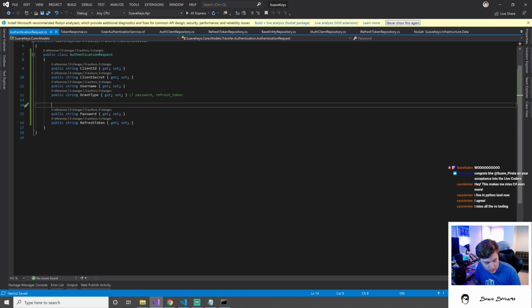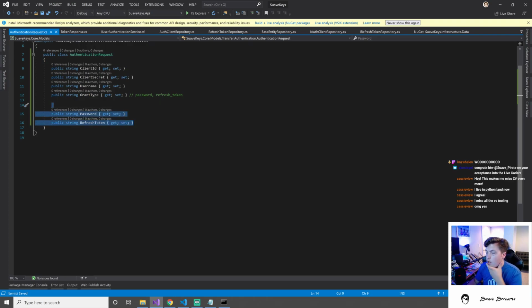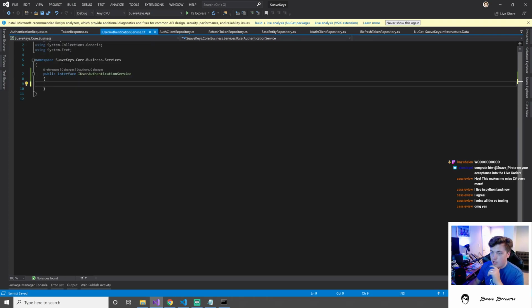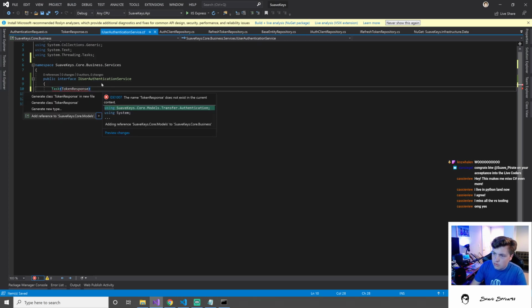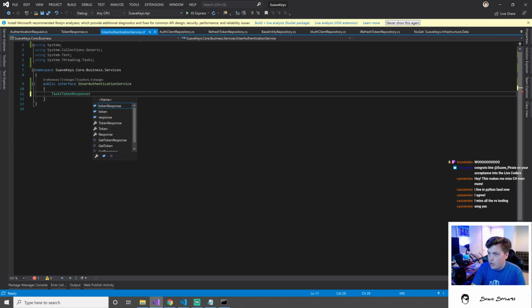Okay, let's see here. We've got our model, so now we need to, in our user authentication service, we're going to have a task of token response. We need our models, and we'll have an authenticate user.